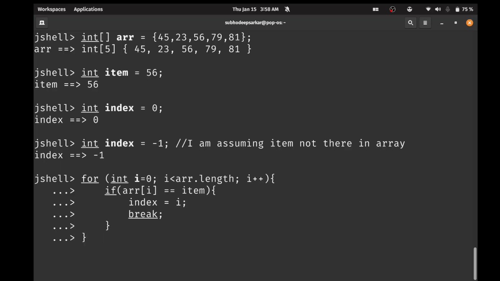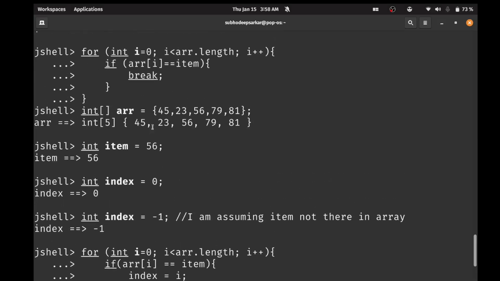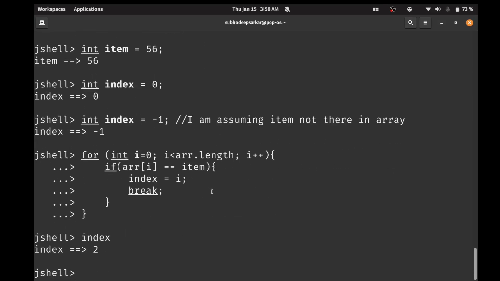All right, let's simply do this. Now if I run this and check the value of index right now, you see 2, which basically means that the item is there at the second index, that is 0, 1, 2. Okay, now just to understand this in a better way, let's take it to the blackboard.